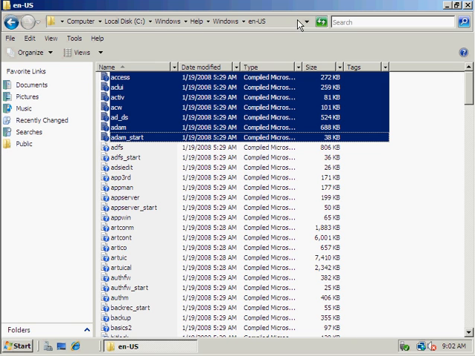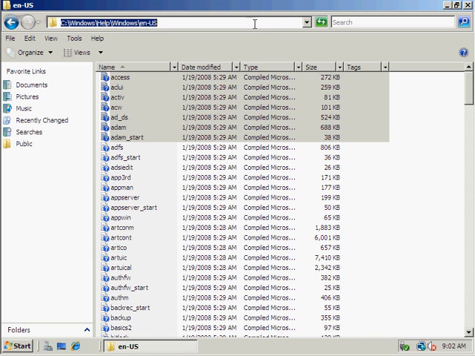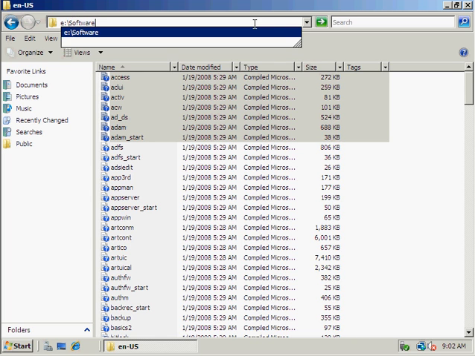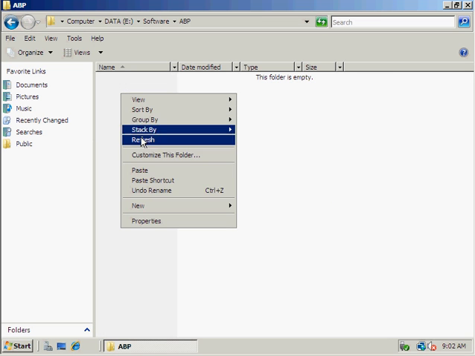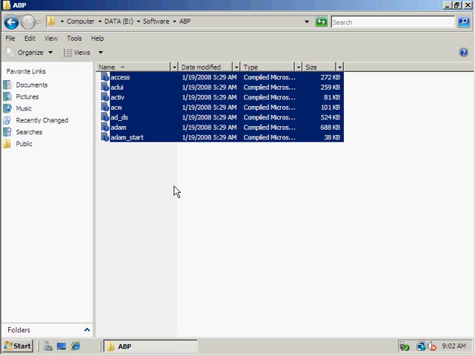So I'm on the C Windows Help Windows US folder. I'm going to go back to the E drive software and dump these help files inside of the ABP folder. So, in other words, we just want some sample data so we can see what's going to be copying over there.